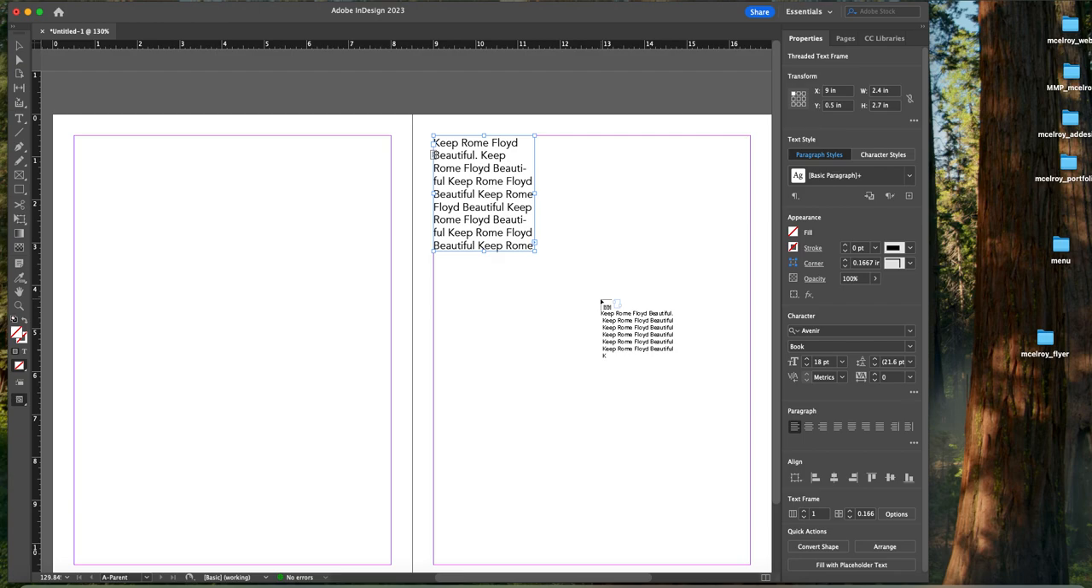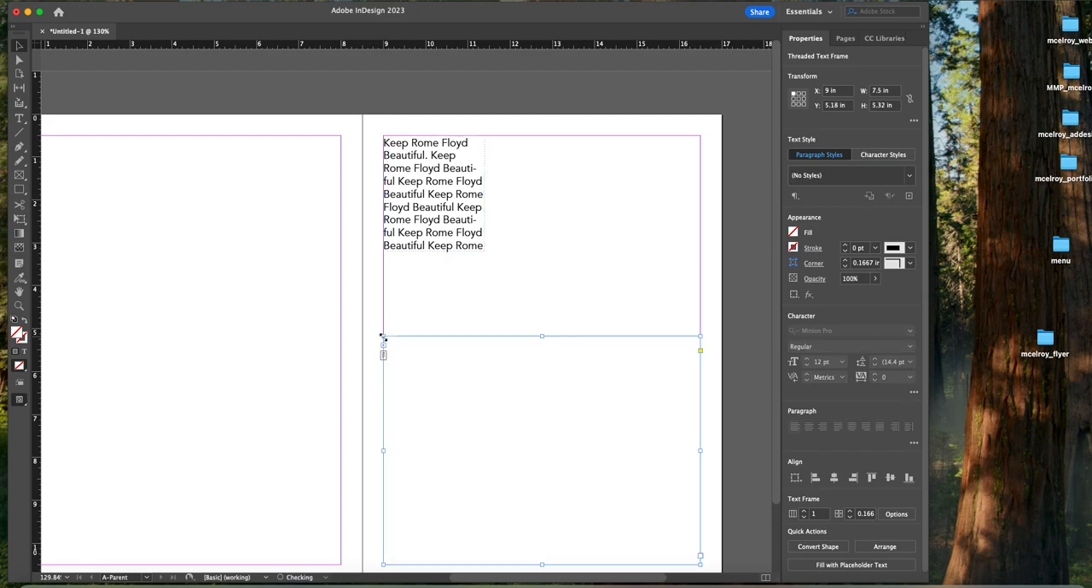So with that little cursor that now says, hey, you have more text, take your mouse down to anywhere on the edge of the document and click it.